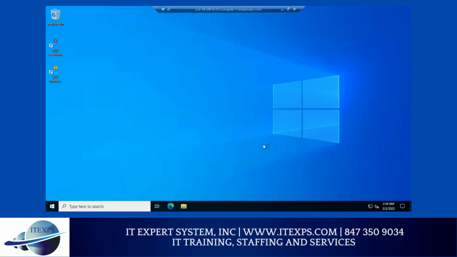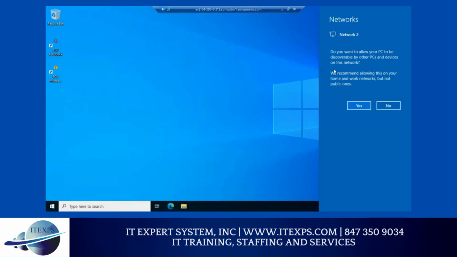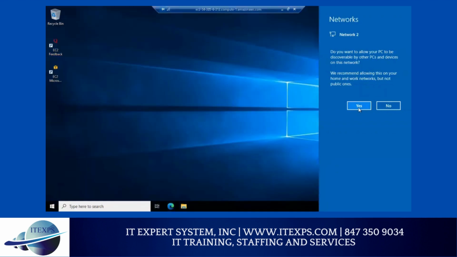So it's coming up. Right now it looks like it said, do you want to allow your PC to be discoverable by other PCs? This is mine. Is that maybe my issue? You are getting that, just say yes. Just say yes.